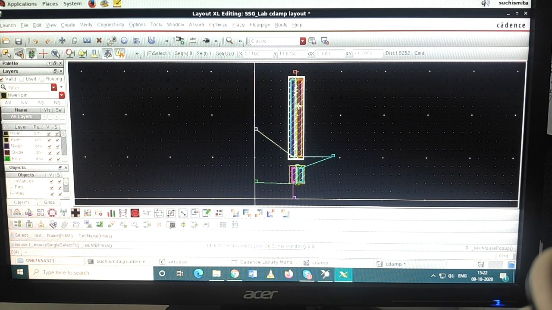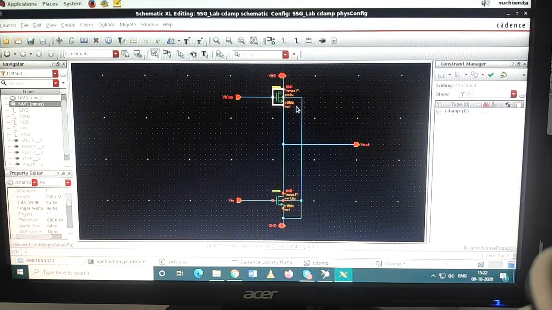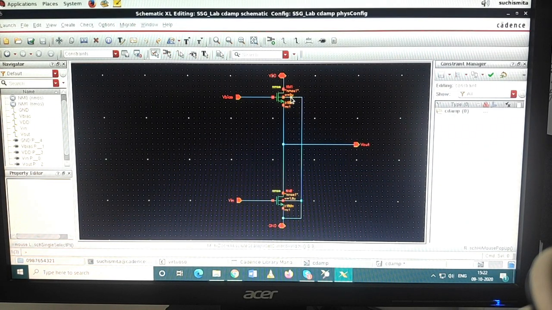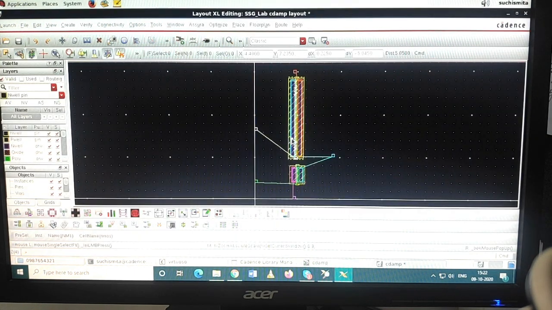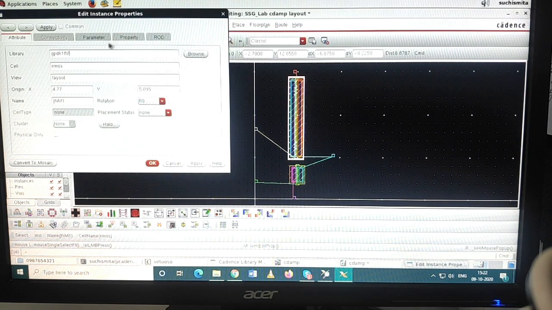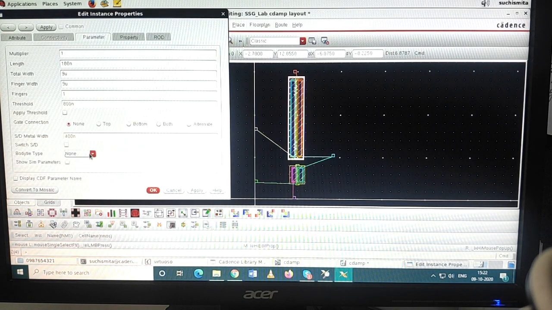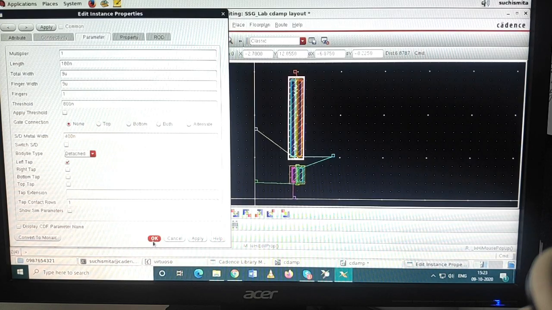First of all, since body terminals are not present automatically, first things first, I will get the body terminal. So this is the top MOSFET. Just look at the schematic, how the connection is. The body terminal is separately connected to the body of another MOSFET. So that means the body terminal of this top MOSFET cannot be in integrated mode. Okay, so what is the other mode? Detached. So select the MOSFET, press Q, then go to parameter, body die type, none, I need it to be detached. So I've clicked on detached.